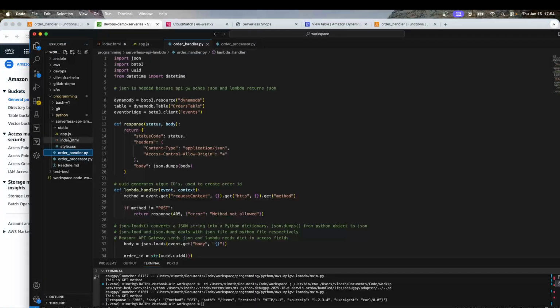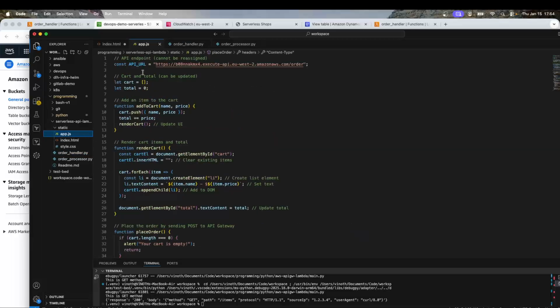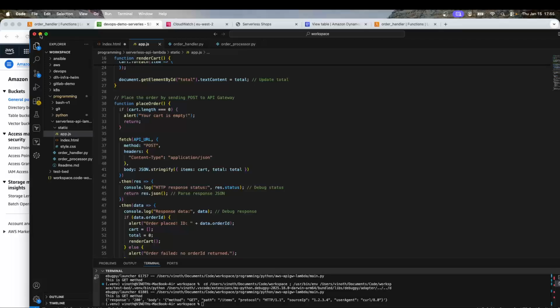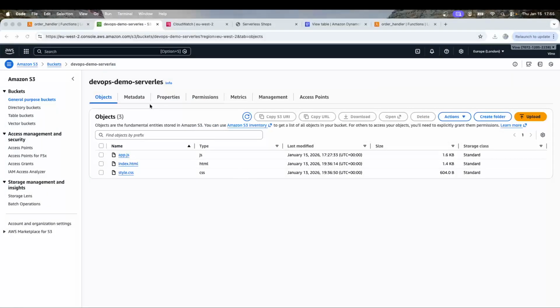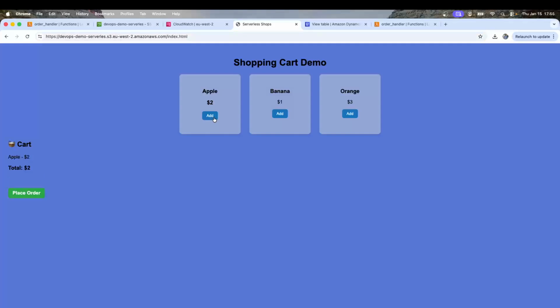If you see here, in the app.js file I have this API Gateway hooked in, and then the shopping cart render code. I'll explain the piece of code. This is the static website. So I'm going to add apple one, banana one, and then the total is $3, and then I'll add another item and the total is $6.